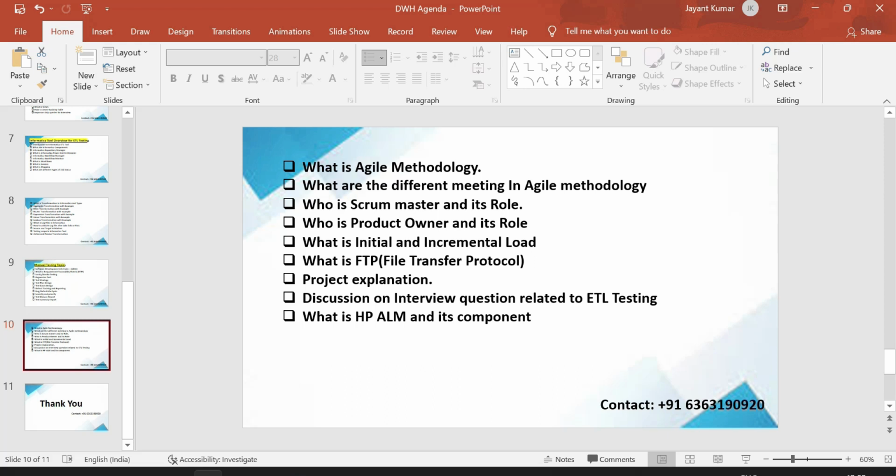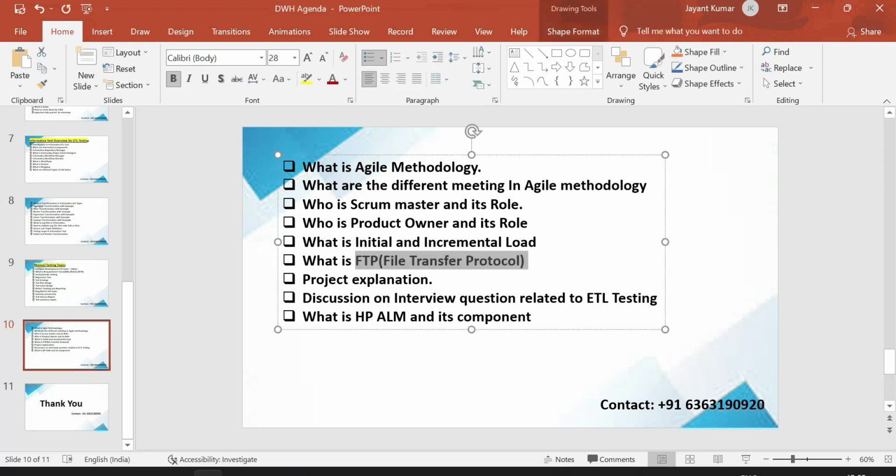What is file transfer protocol? This is important while we are transferring our file or PDF. We'll see what is FTP, file transfer protocol, project explanation.